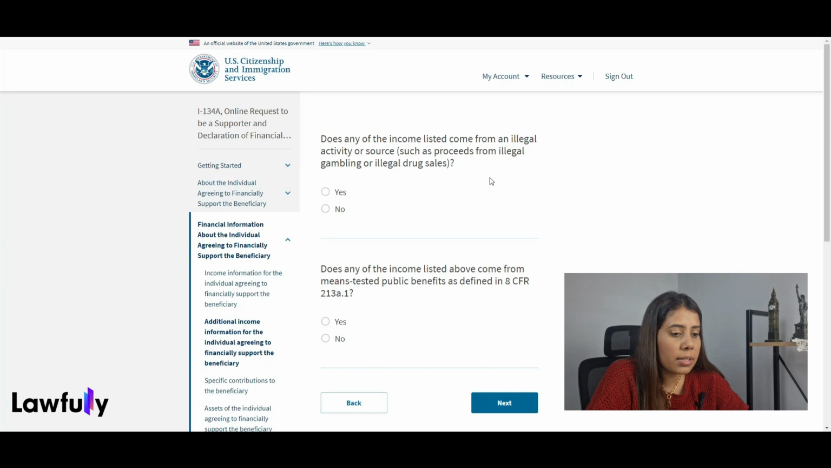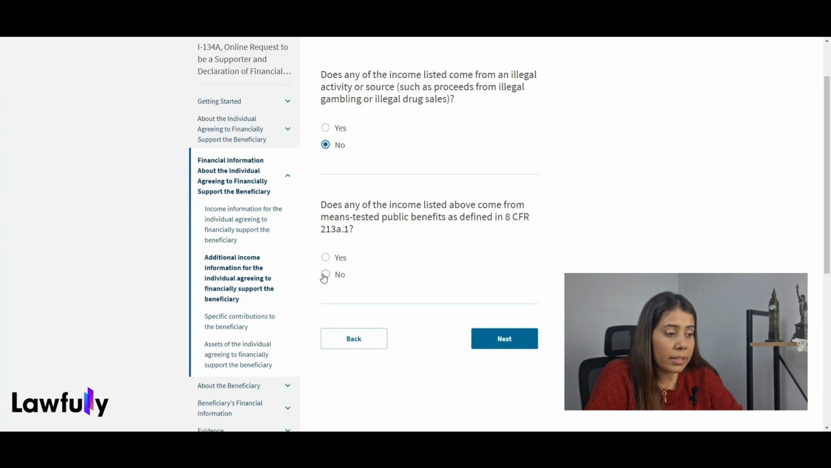And the second question says, does any of the income listed above come from means-tested public benefits as defined in 8 CFR 213A.1? This means that if the income that you listed comes from public benefit, you'll have to select yes, but this will not be favorable for your application, so be careful. In Anne's case, none of the income comes from means-tested public benefits, so I'll select no.